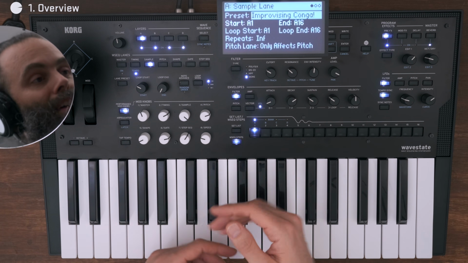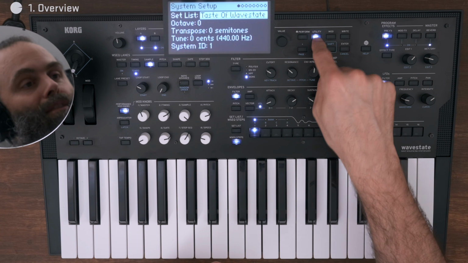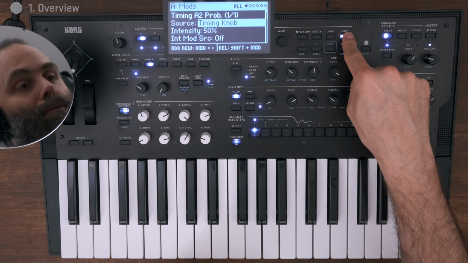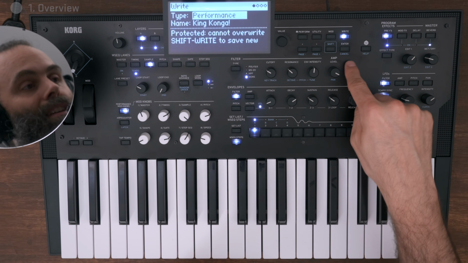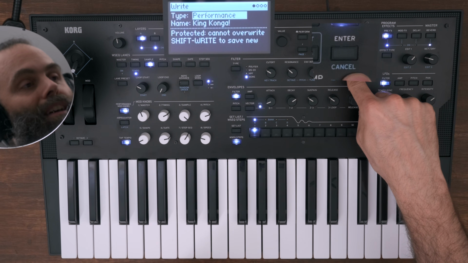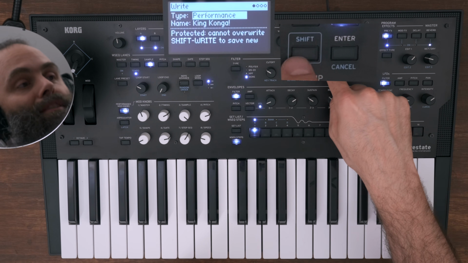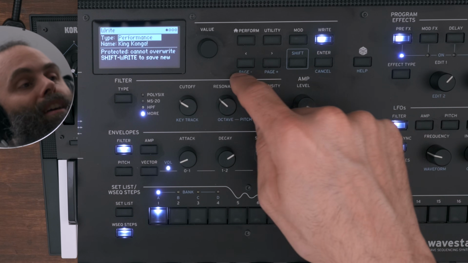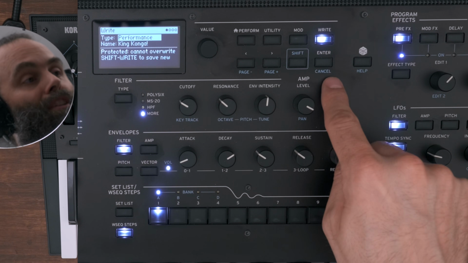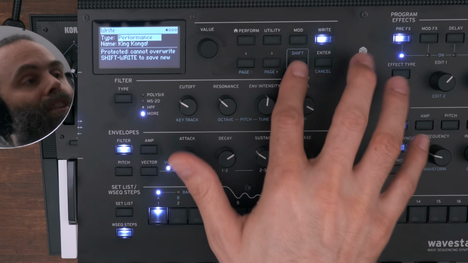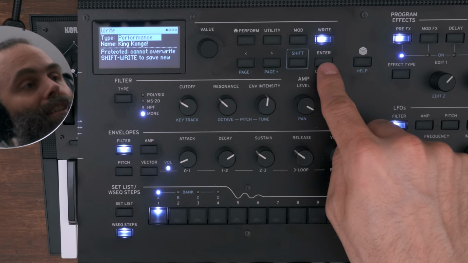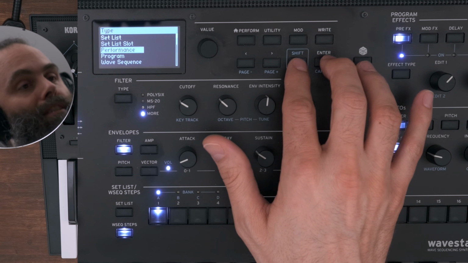You just go there. Perform, utility, mod, there's modulation. Right, this is for saving. There's something called cancel there, and this is a shift button. I'm going to use the shift button a lot to access all the labels labeled in blue. So to cancel anything, press shift and cancel, or enter, cancel, enter, cancel.